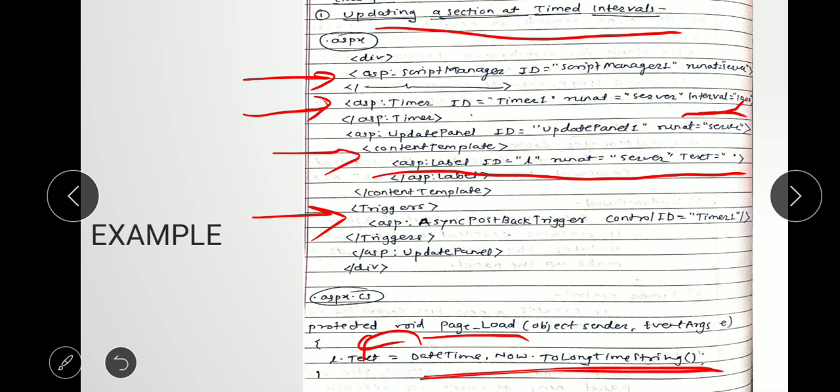That is, it refreshes the pages again and again. With the help of the trigger we can perform this task. The trigger has one tag, that is, the asynchronous postback trigger. For that we connect the timer. Whatever timer we have, we have to connect that timer to this postback. After 1000 milliseconds the page gets refreshed. This task can be performed by using ASP.NET and the Ajax tags. Thank you.